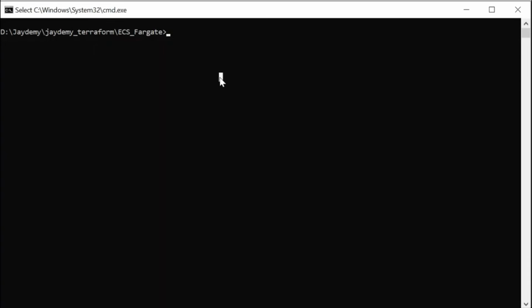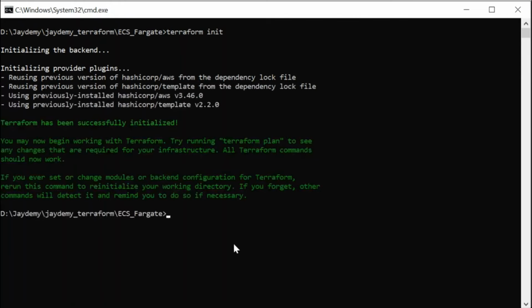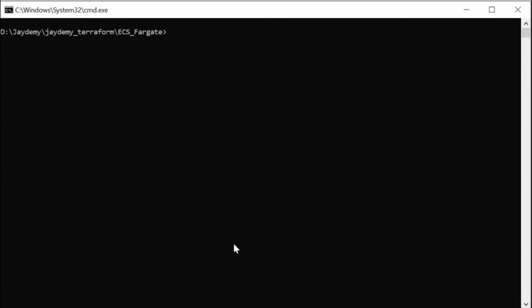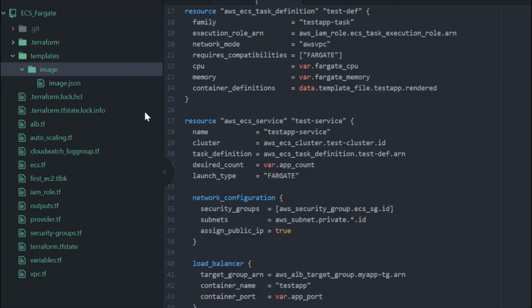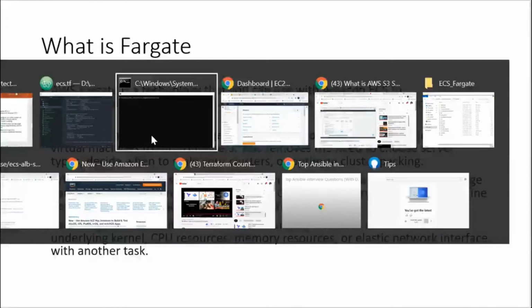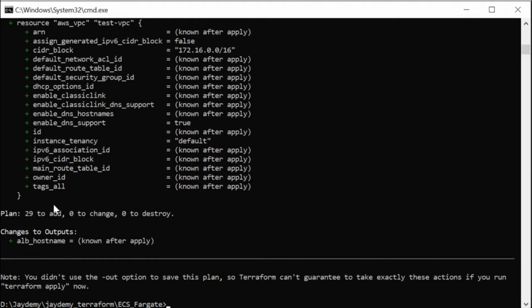So quickly, what we will do: I will just run Terraform init. It is initializing the backend. Everything is up to date, and we will perform Terraform plan, and if you have any errors in these files or in this area, you will be able to understand. Okay, I think there are no issues. 29 to add, and ALB hostname equals known after apply.